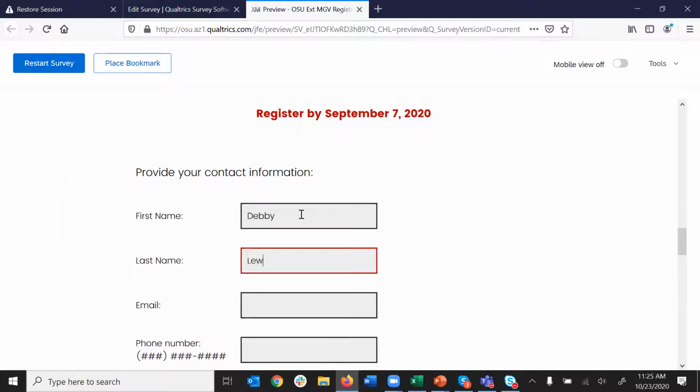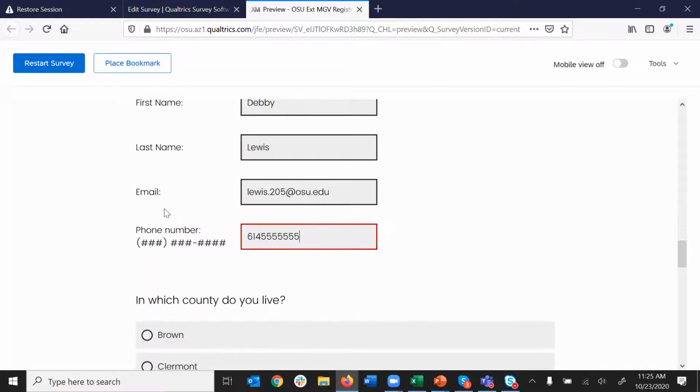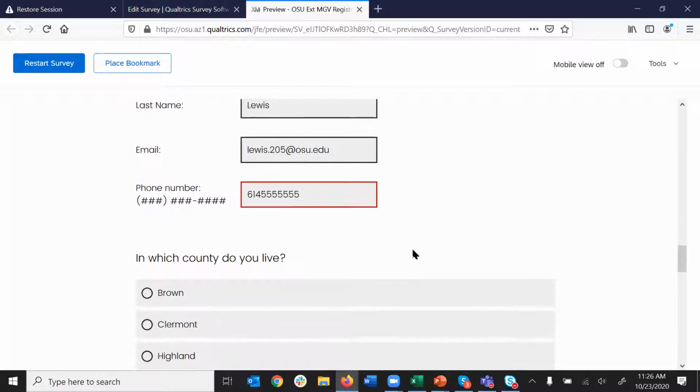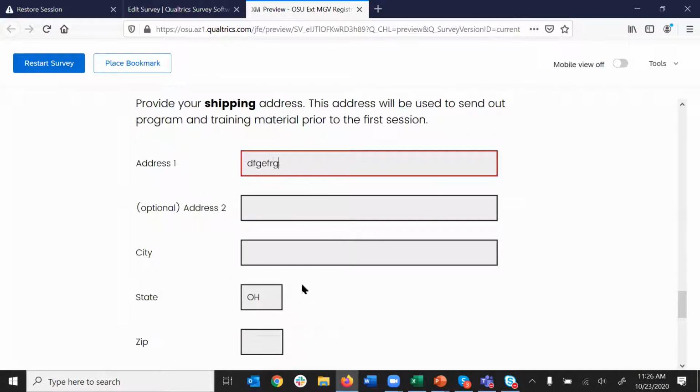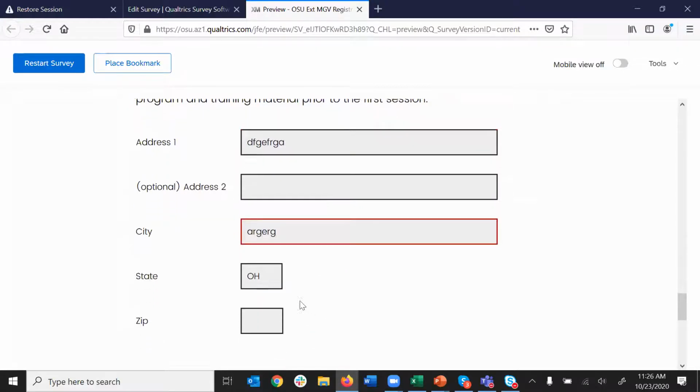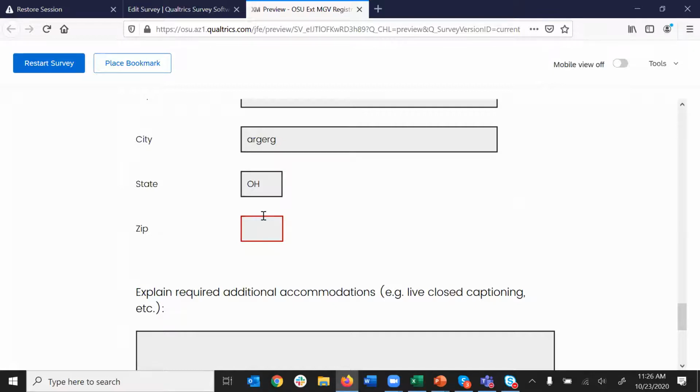So on the templates, these types of questions will be required. And I've also made it so that they have to put in a valid phone number, meaning a 10-digit phone number, and they have to provide a valid email address, meaning an email address that has the @ symbol and structured like an email address. I'm going to go ahead and select my county. I'm going to put in a shipping address. This is another field here where I've made it so that they have to put in a valid zip code.